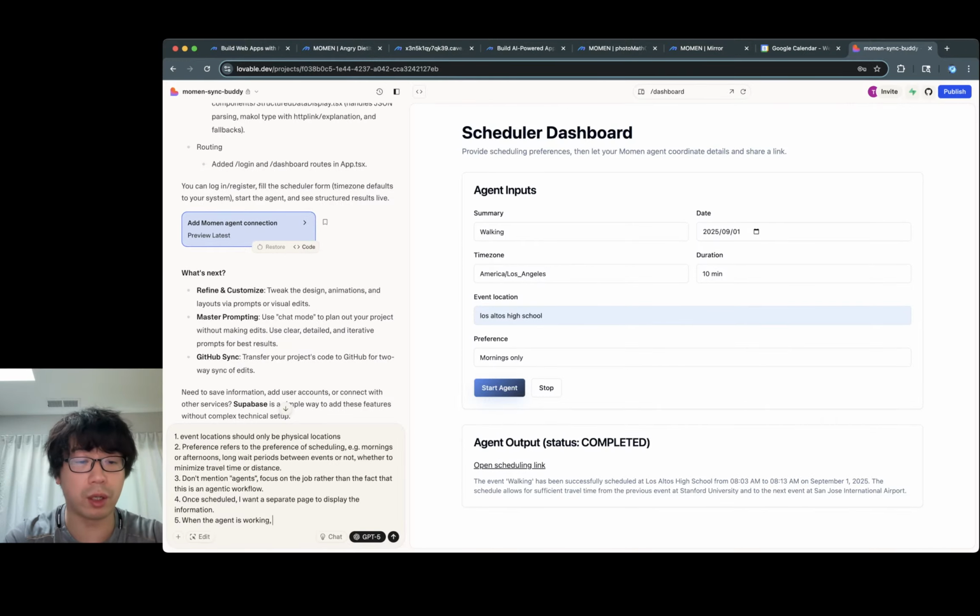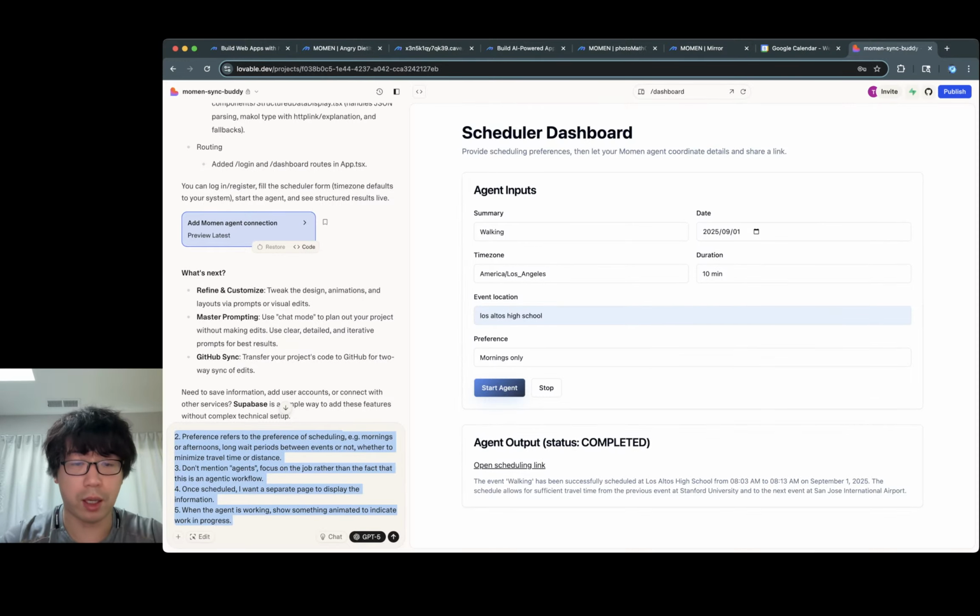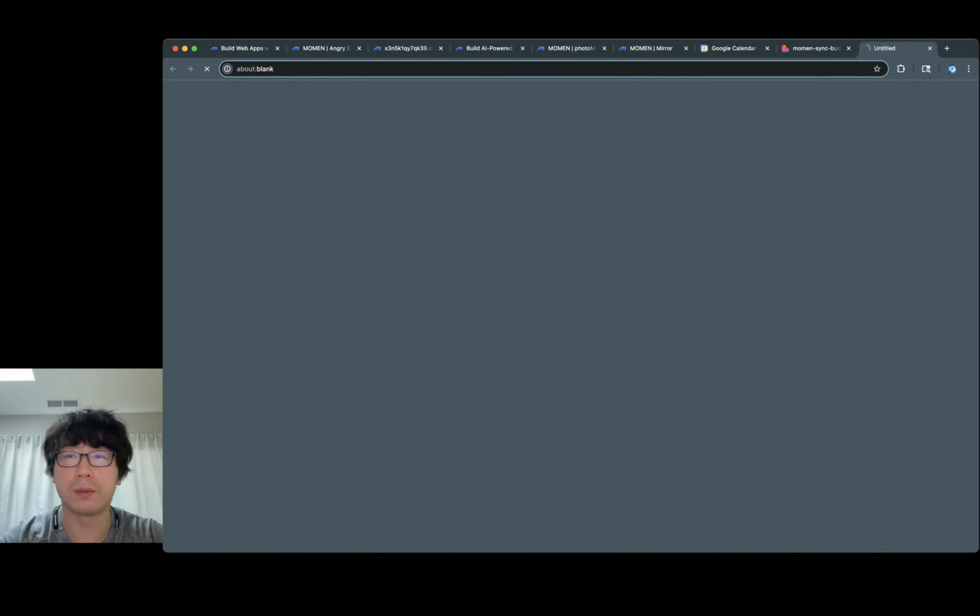When the agent is working, show something animated to indicate work in progress. Okay, that's not bad. Let's take a look. Click on here.